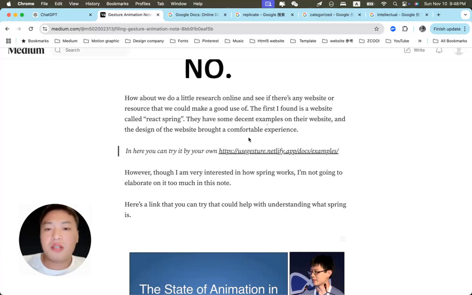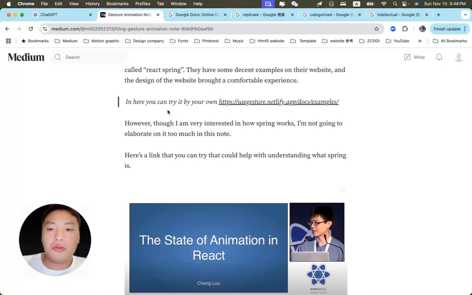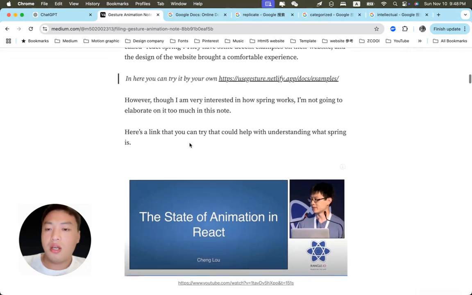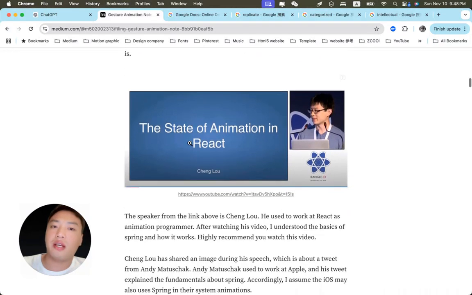The design of the website brought a comfortable experience. Here you can try it on your own. However, I'm very interested in how Spring works. I'm not going to elaborate on it too much in this note. The first link you can try could help with understanding what Spring is.